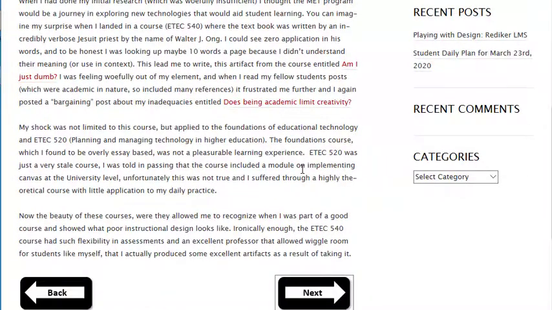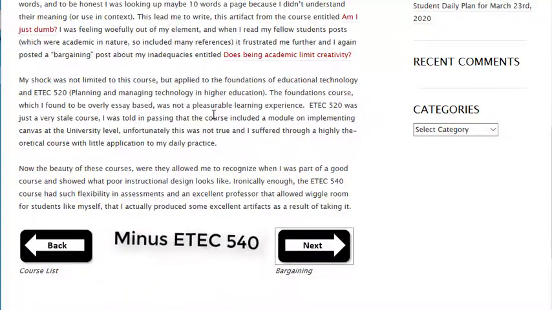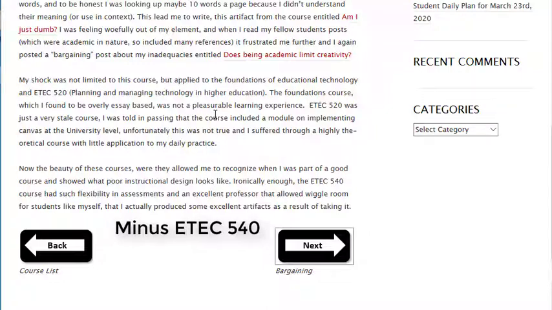So I'll just highlight down here. The beauty of these courses were they allowed me to recognize when I was part of a good course and showed me what poor instructional design looks like. In an online environment, I think it is extremely important that courses are designed in a way that makes them flow. So the modules go from one to another, the readings are easily accessible, and the instructor is checking in via the learning management system, not just by discussion posts, but actual marks. And a few of the courses were extremely excellent in this respect.